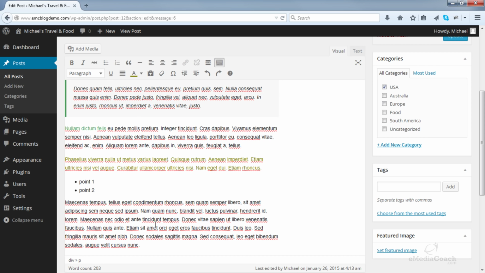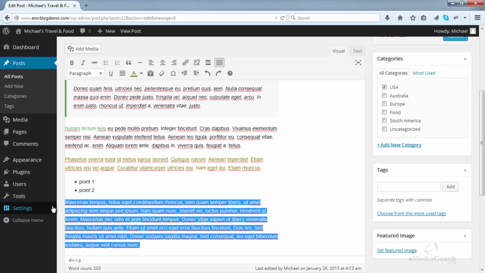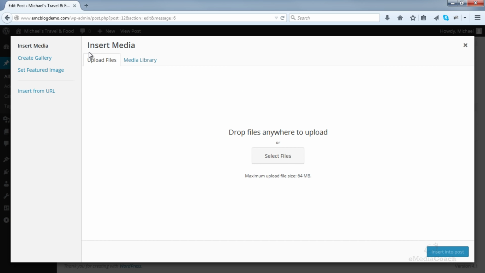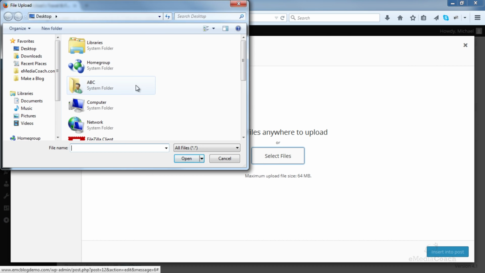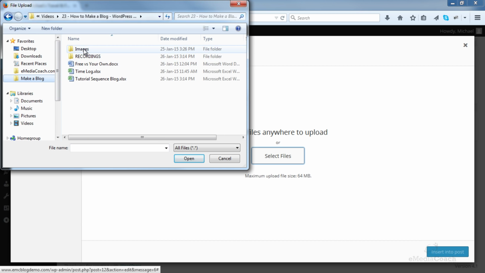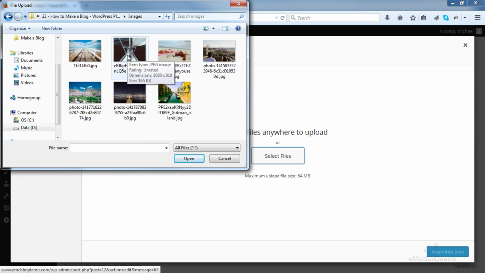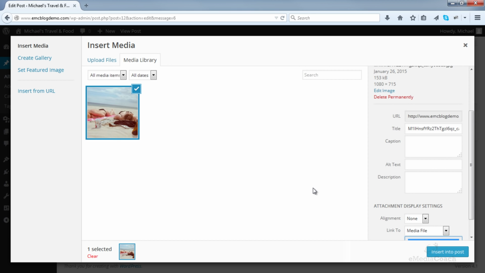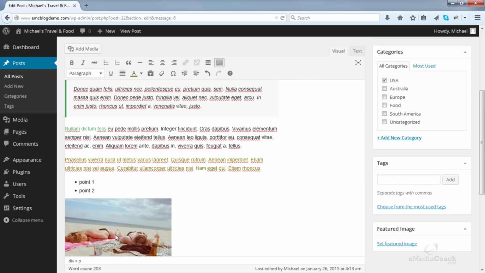Furthermore, you can add images to your post by clicking the Add Media button. You can upload files from your computer. Once you've uploaded an image, ensure link to is none and insert into post.